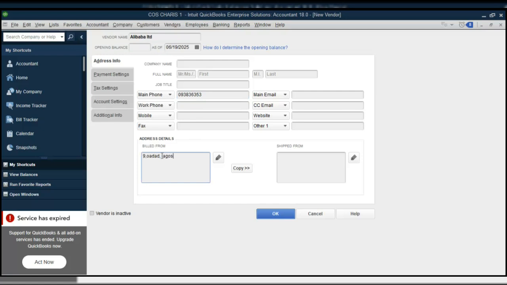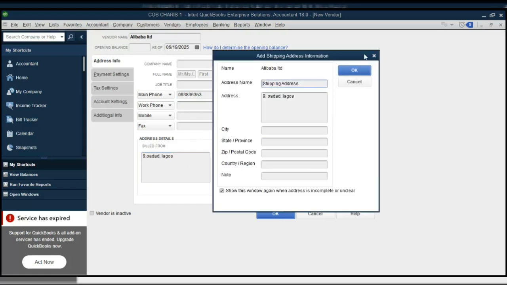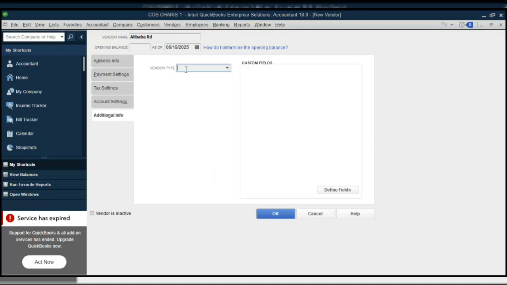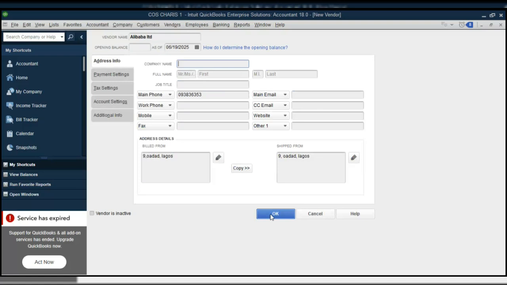Just like the way you set up your customer, the same way you set up your vendor. Then you copy this address. I've explained this to you already. Now, the vendor type is as service providers. So you click on additional information, you type, or when you click on the drop down arrow, you see service provider, you see supplier. So this vendor is a supplier. So I'll type supplier. Then you click on the address information, you select OK.